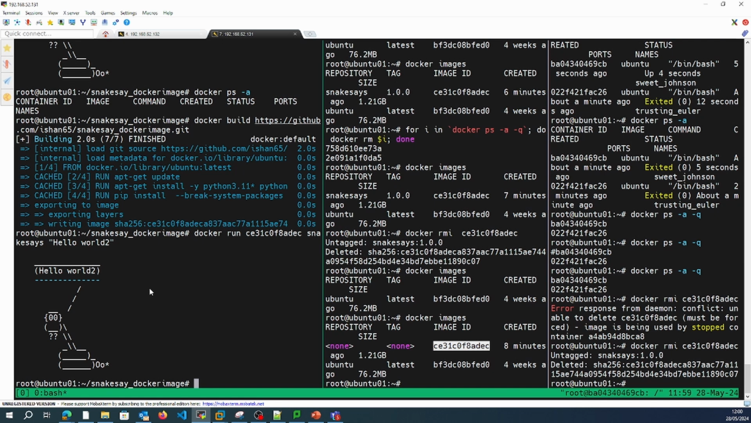There is some small thing about the Docker build. Going further, we'll explore more about Docker.